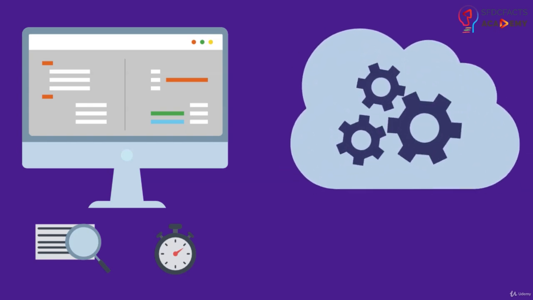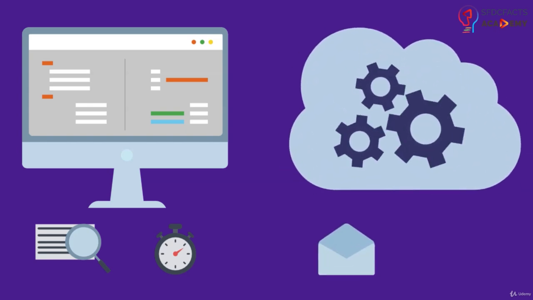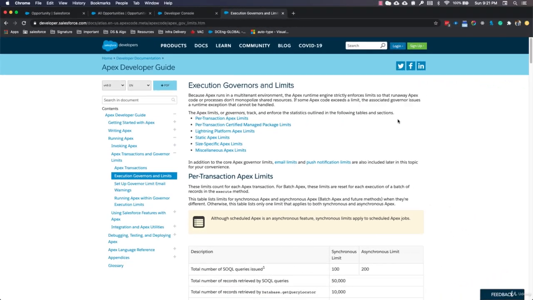Other limits apply to your Salesforce org, like the number of emails you can send on a daily basis or the number of bulk jobs that you can run in 24 hours. As I said, Salesforce has governor limits all over the place. There are governor limits on a per transaction basis. There are governor limits that apply to the Salesforce platform itself. There are governor limits that roll over on a daily basis or on a 24-hour usage basis.